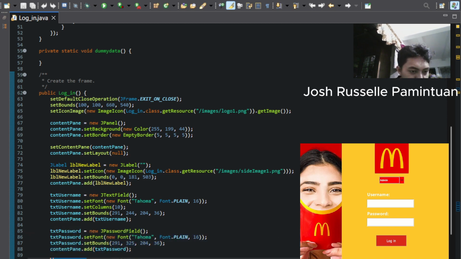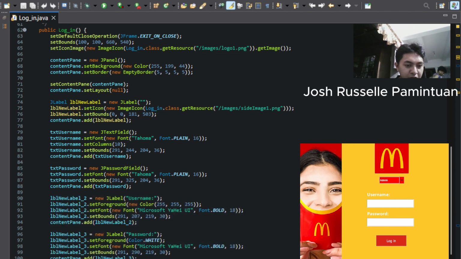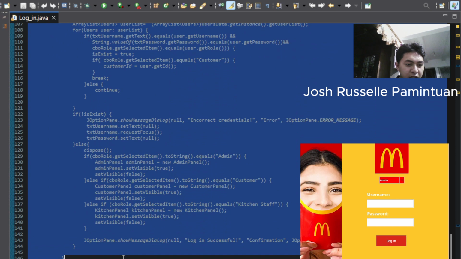The next one is the field caption. This label sits just above each text field in bold white to punch through the yellow background. The next is the login button, and it's red.